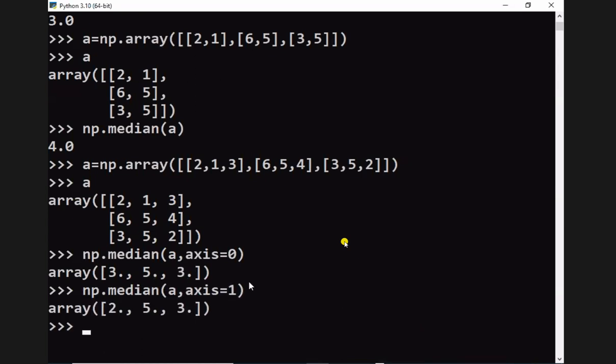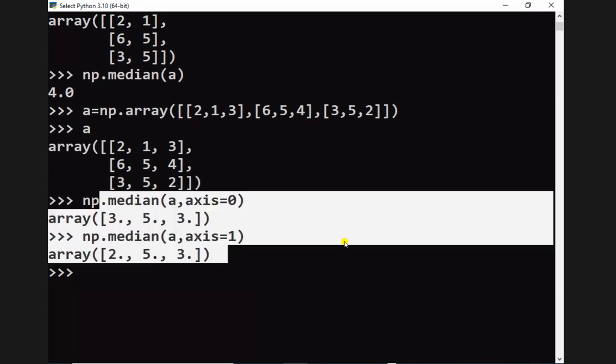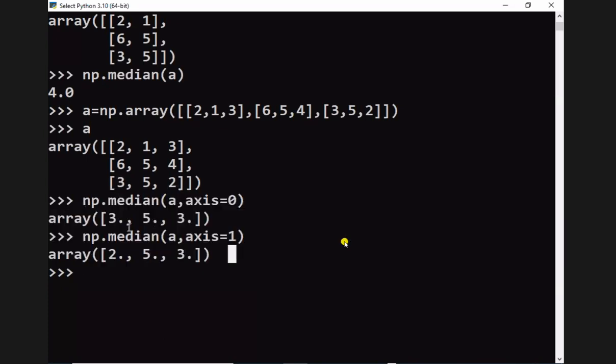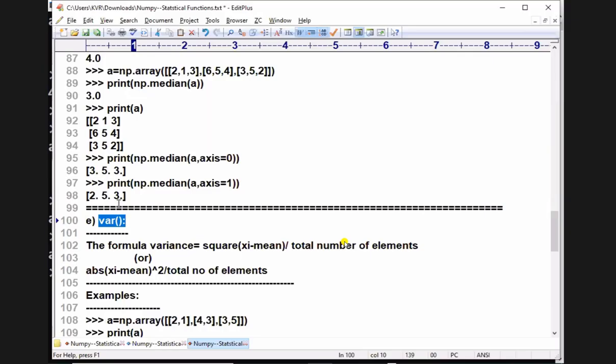This is row wise. 1, 2, 3, sorted order, and then take the middle element. 4, 5, 6, that is 5. So 2, 3, 5, 3 is the median axis wise. Done. What is variance? There is a formula.